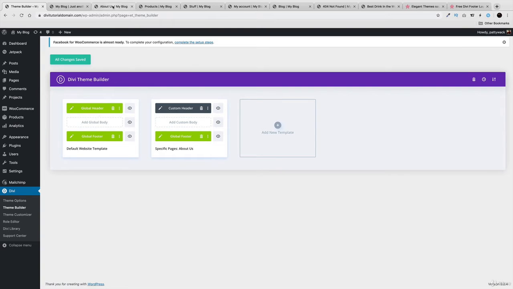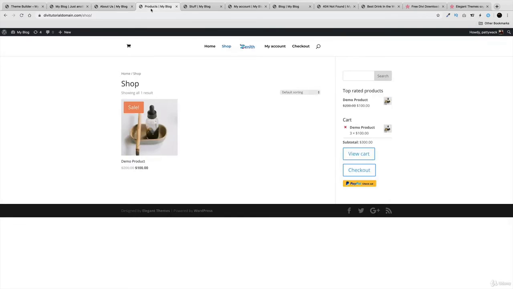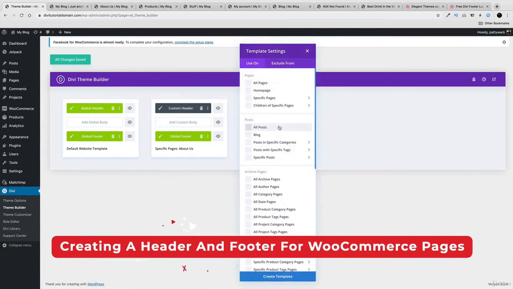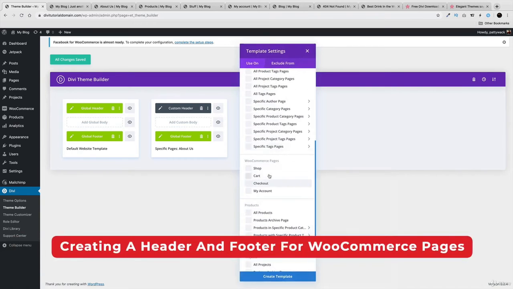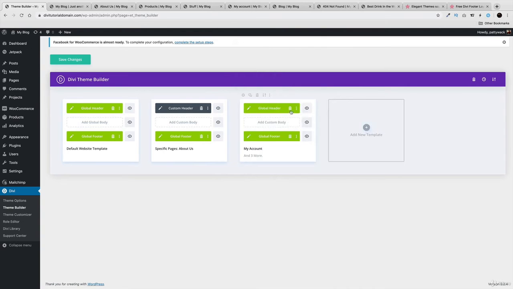Now that I've shown you how to do a custom header and footer for your About Us page, let's do the shop and then the shop category page as well. Let's go back to our theme builder, click on Add a New Template, and say I want to add a special header and footer for my WooCommerce pages. I'll go a step further and say for all my WooCommerce pages, and click on Create a Template. Now you can see the global is being assigned.